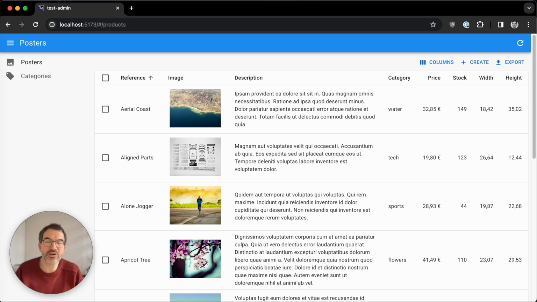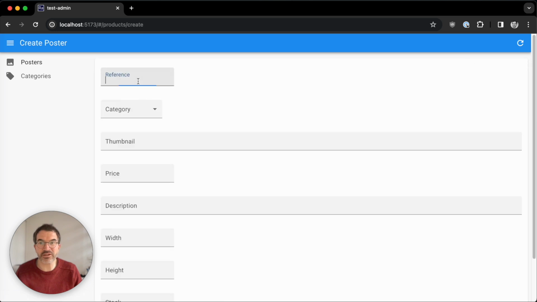Let's see how to allow users to create a new option on the fly when using SelectInput. I have a product list here, a list of posters. Each poster has a category. When users want to create a new poster, they can enter a reference, for instance, a new poster about West Side Story, and it should be in the musical category.